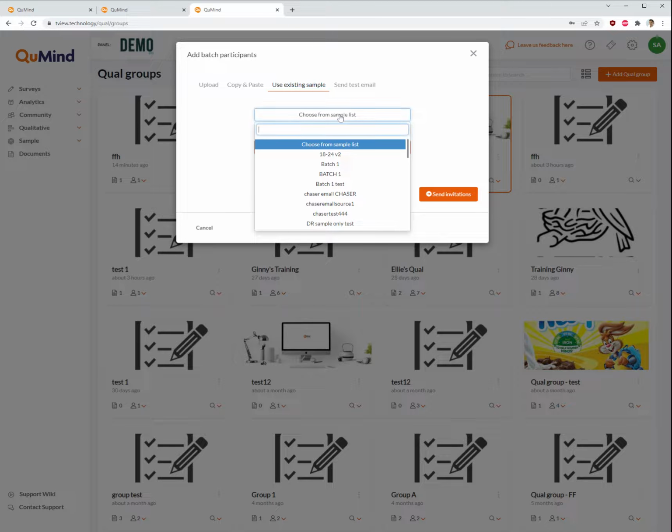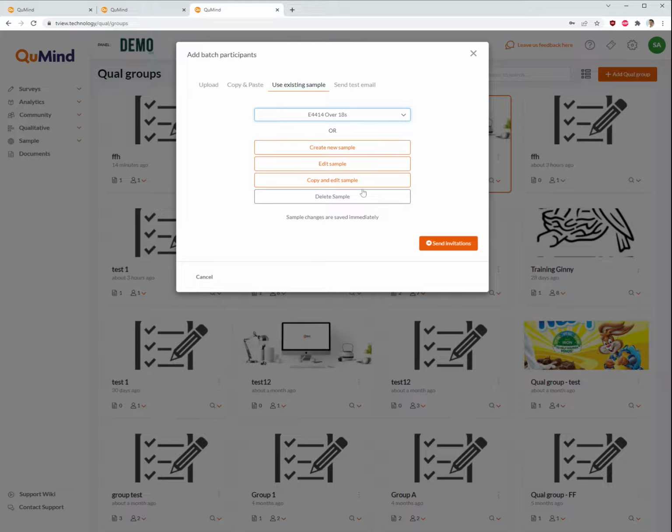For example, you'll be able to access a list of pre-made batches which you may have already in your panel and community, for example, over 18s in this case. You can select them and then you can invite them using this targeting criteria on your panel or community.